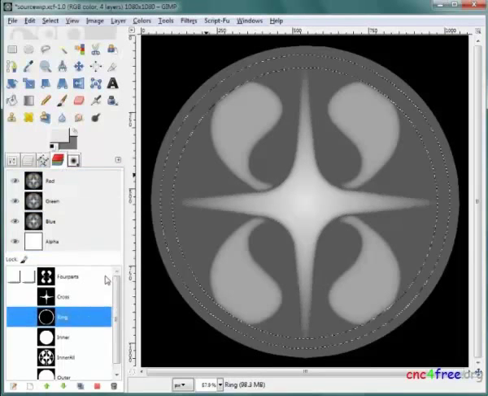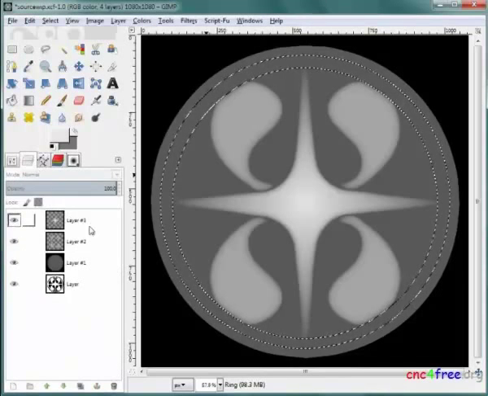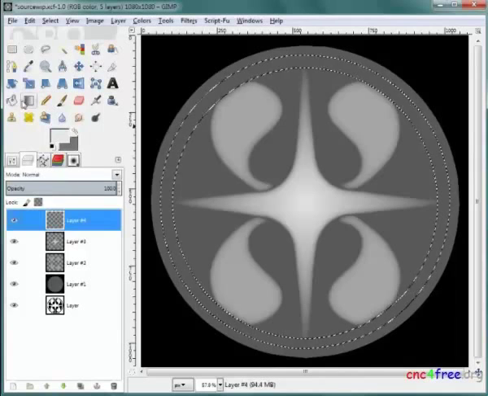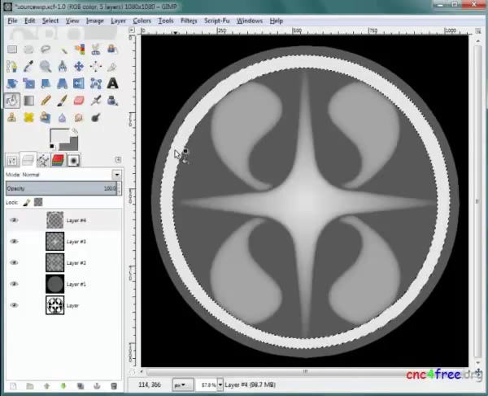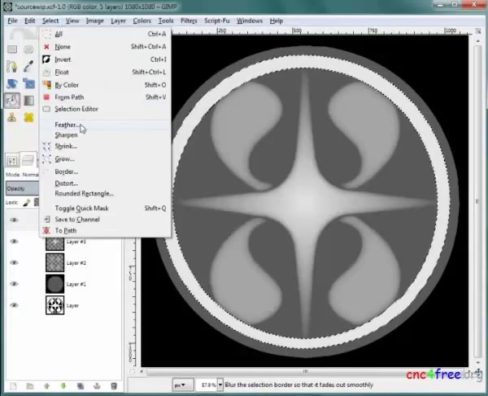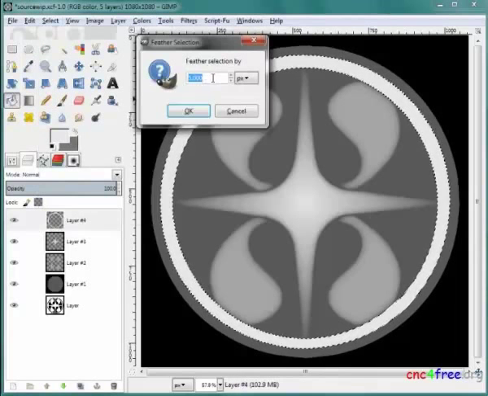Channel is loaded as the active selection and a new transparent layer is created. The new layer is made the focus and the bucket fill tool is used to apply the foreground color of 90% gray value to the selection. The selection is feathered by 1 pixel and expanded with grow by 2 pixels.